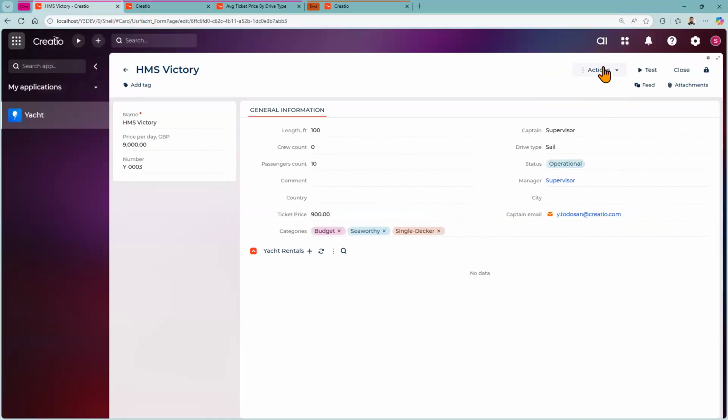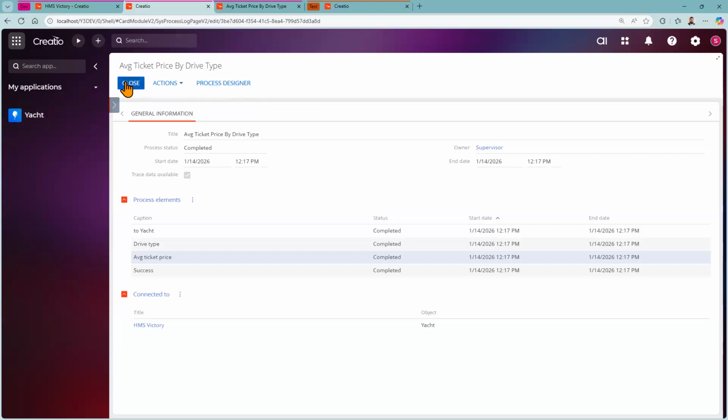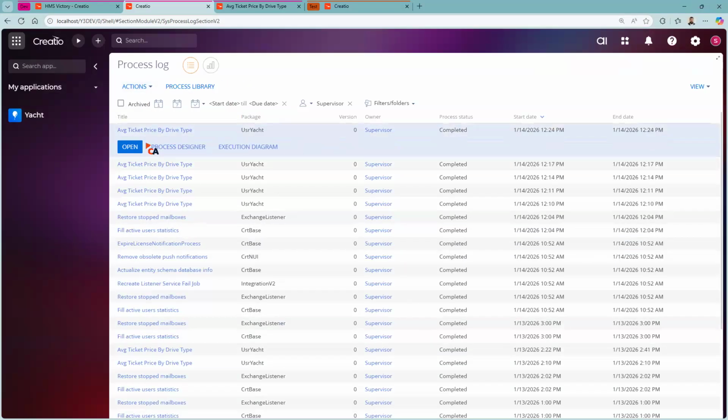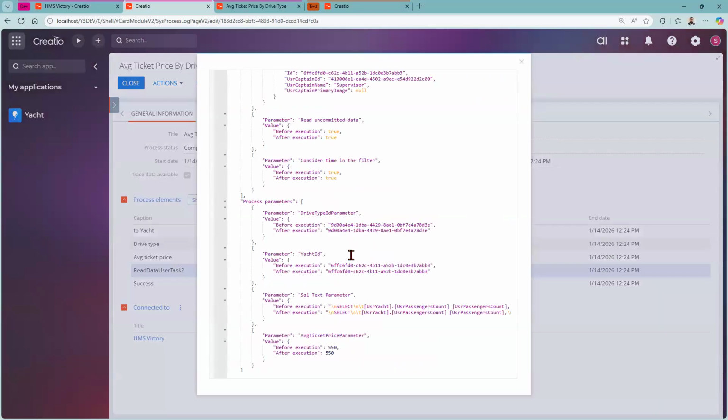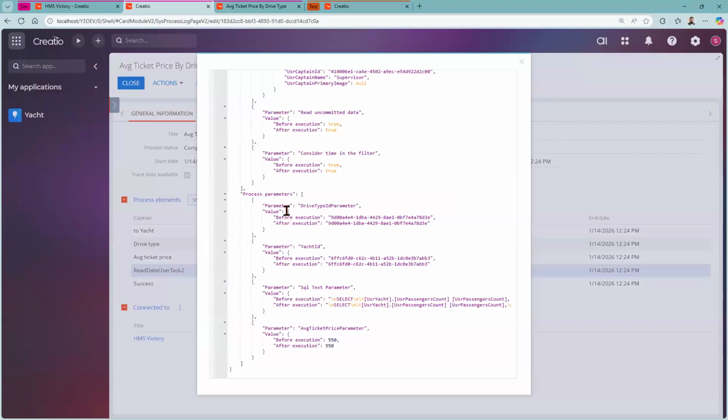Back to our runtime. I start this business process again. Refresh process log. Here is our read data user task. And if I go to global parameters, I see the drive type ID is there. Yacht ID we've seen already. SQL text, we see the SQL text, perfect. And average ticket parameter is this.